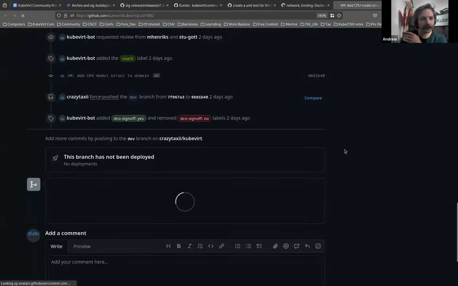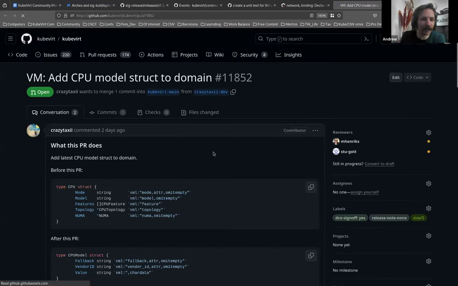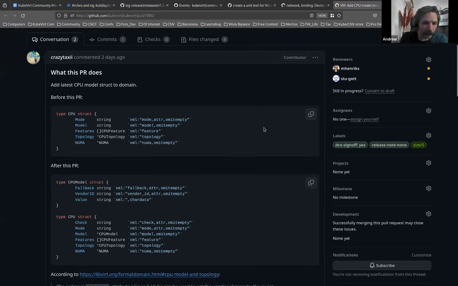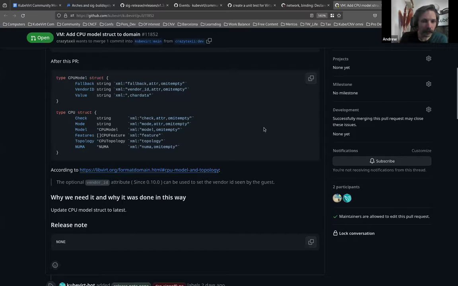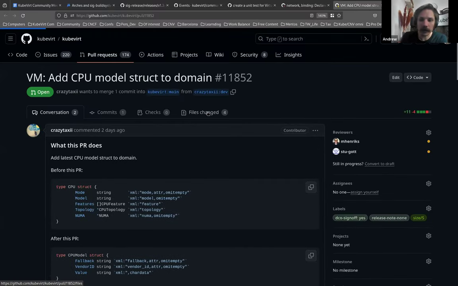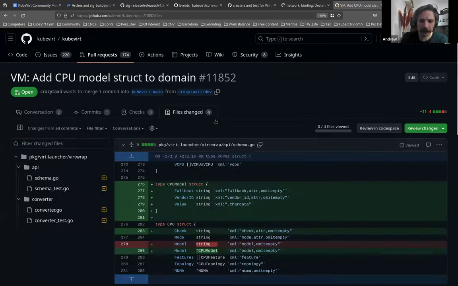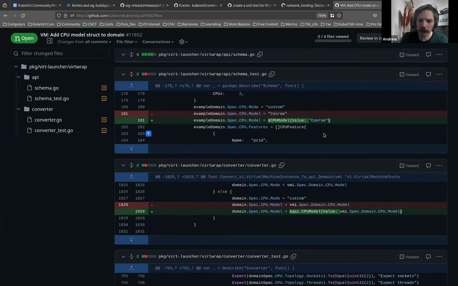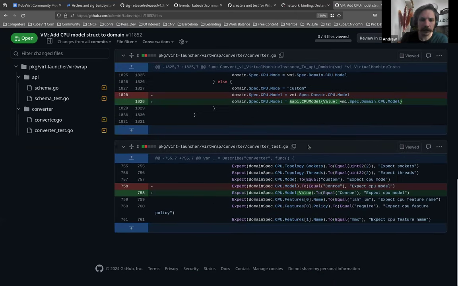Okay. Crazy Taxi, I remember from, I think, roughly when I started on this project a couple years ago. So adding a CPU model structure to the domain. No release note. Let's have a quick look. Okay, it's nice and small.